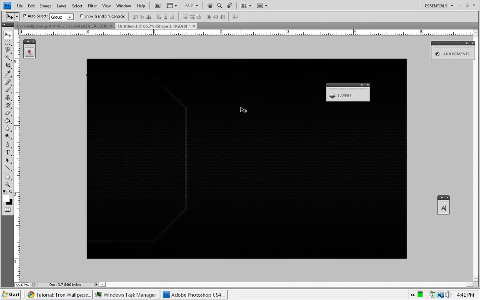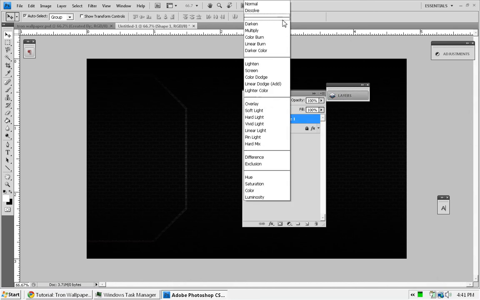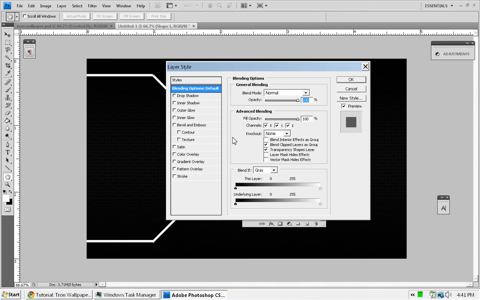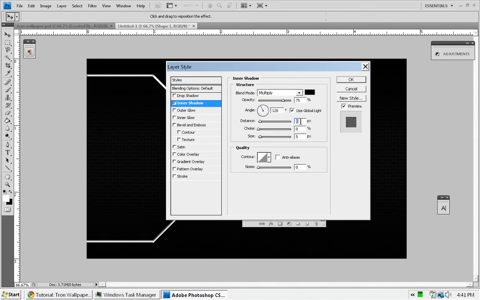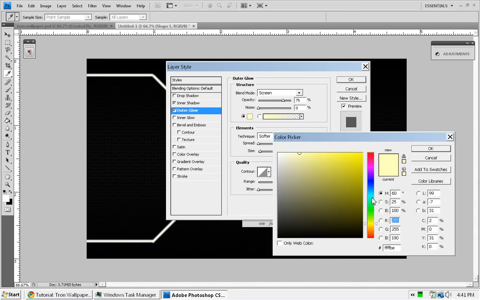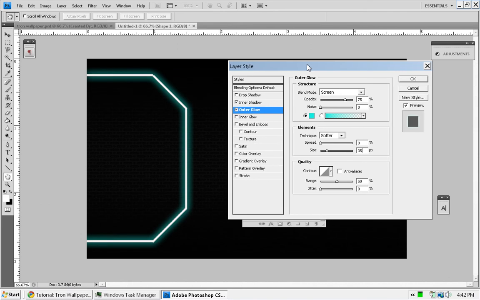Okay, so after we've done that, our grid looks a little bit transparent because it's on soft light. So I'm going to select normal, and now I'm going to give it a layer style. So double click on it. We're going to give it an inner shadow, and make sure your distance is set to 0. For the outer glow, we're going to give it an aqua blue, neon blue, electric blue type color. For the size, we're going to put at least 35, something like that. As you can see in the preview, this is how it looks.